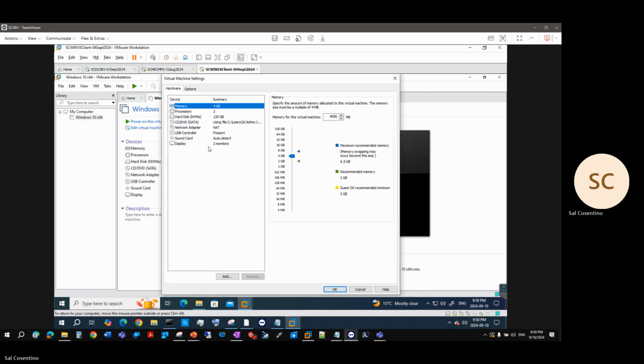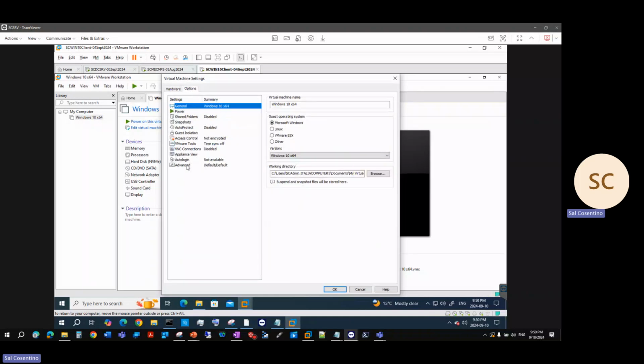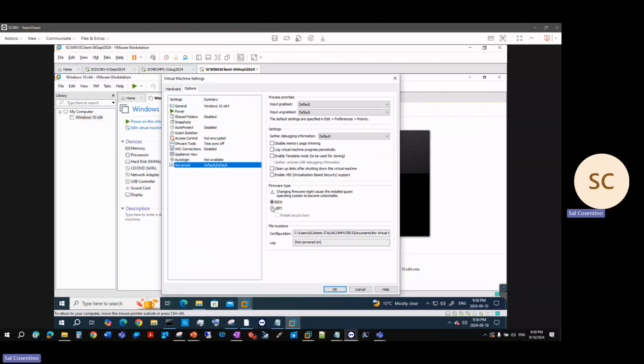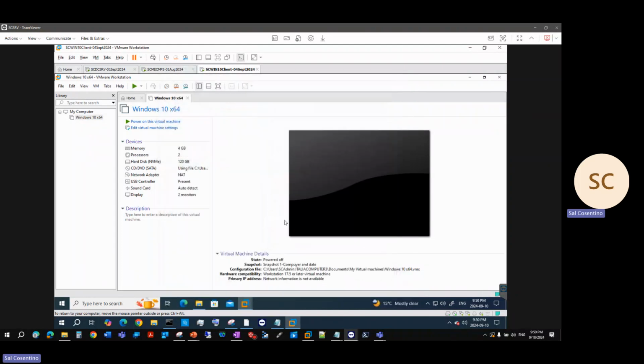Options. Go to advanced. Change that back to UEFI. Since we're not enabling BitLocker, we don't need to turn on the TPM chip. So we'll just leave it as is for now and we will test it.